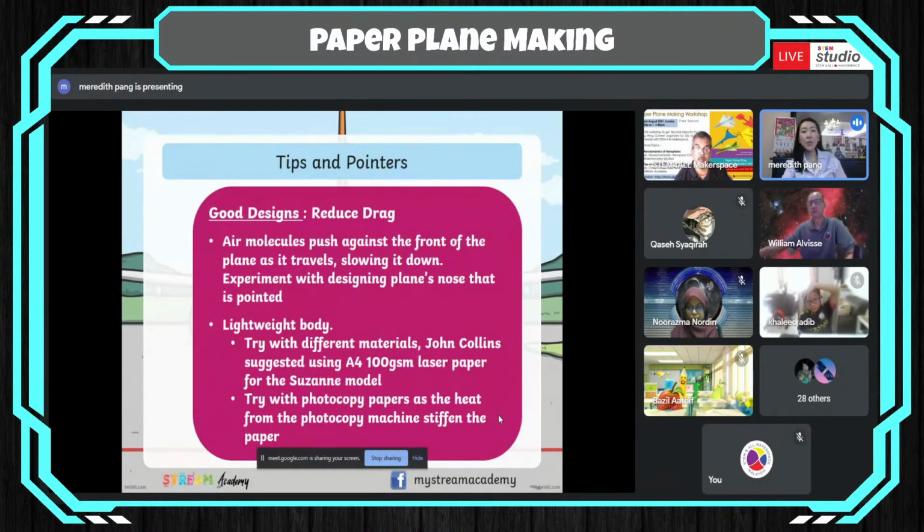Let's talk about how to reduce drag. Another suggestion by John Collins is to try to use photocopy paper, because the heat from the photocopy machine will stiffen the paper. So you can try with different materials. Make sure that it's not too light and not too heavy, else it will slow down the paper plane.